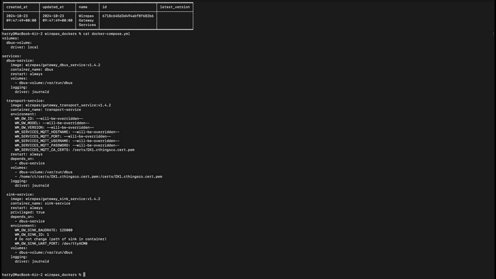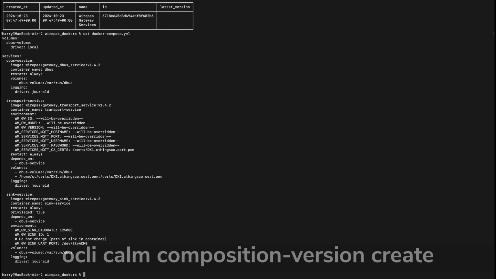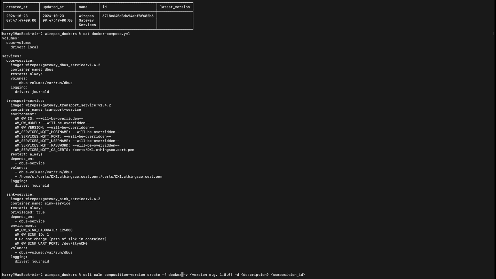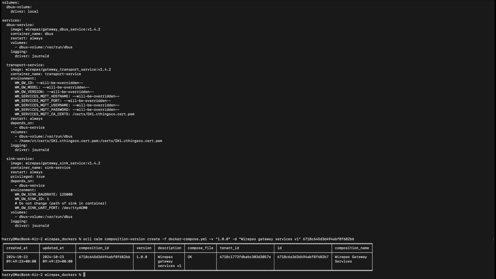Next, we'll create a composition version. For this, you'll need a Docker Compose file. Use the command OCLI CALM composition version create and provide the file path to your Docker Compose file. Then, assign it a version number using semantic versioning, add a description, and include the ID of the composition we just created.